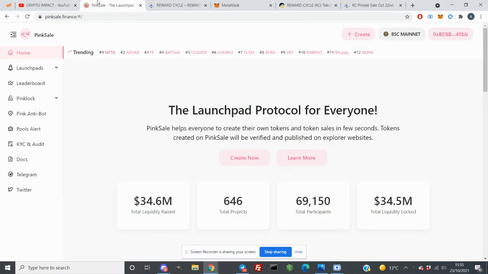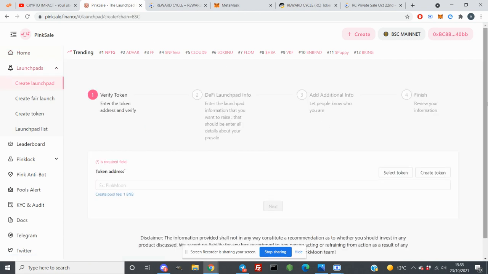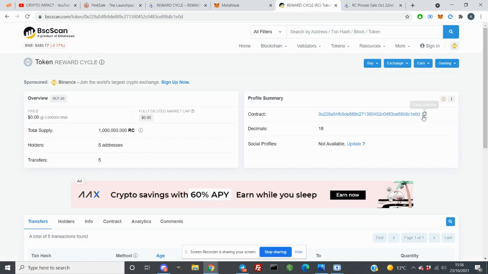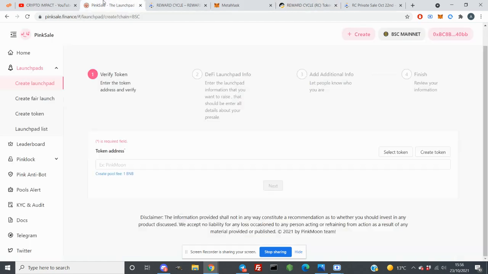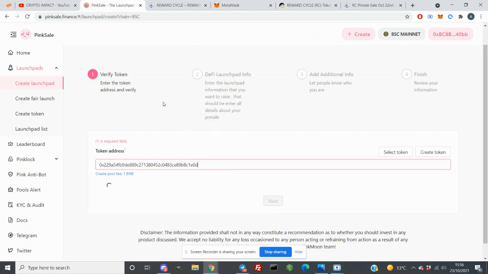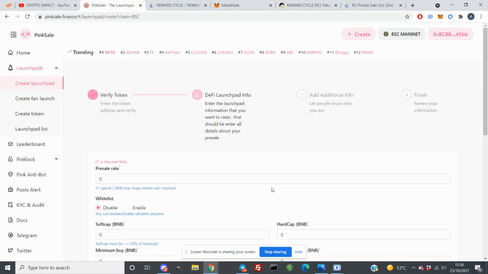First of all, we need to go to the Pinksale website, go to Launchpad to book the presale. You want to create a Launchpad, and here you need to enter your contract number for your token, and you want to make sure your wallet is connected and it's the owner wallet. First, I need to get the contract number, and I can go to the next step from here. I need to copy and paste. After doing that, you want to check your details. If you're happy with them, you click next.